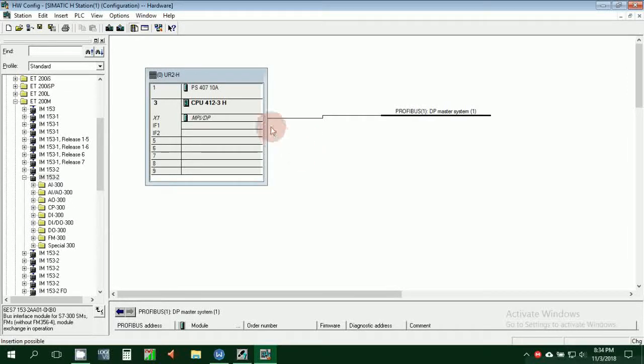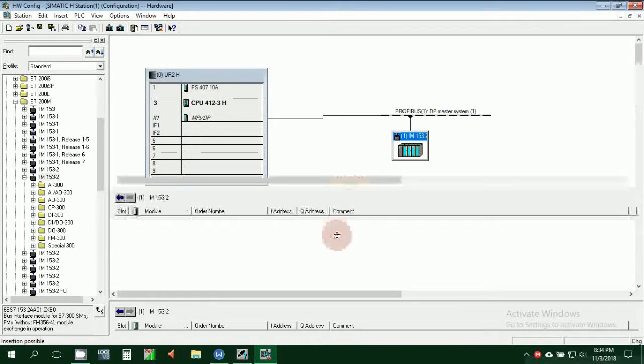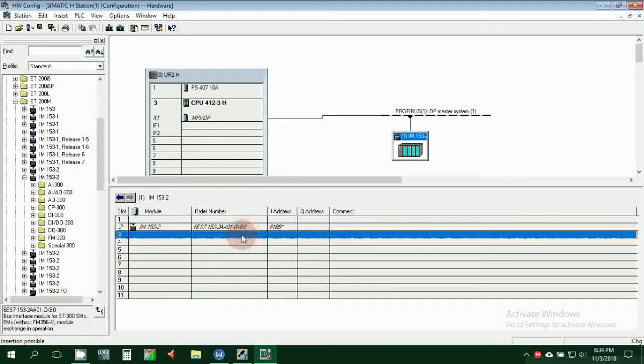It is taking a little bit of time. Yes. As you can see here, it is connected to this Profibus DP. So for adding some input output cards, I need to select this one and add some cards here.